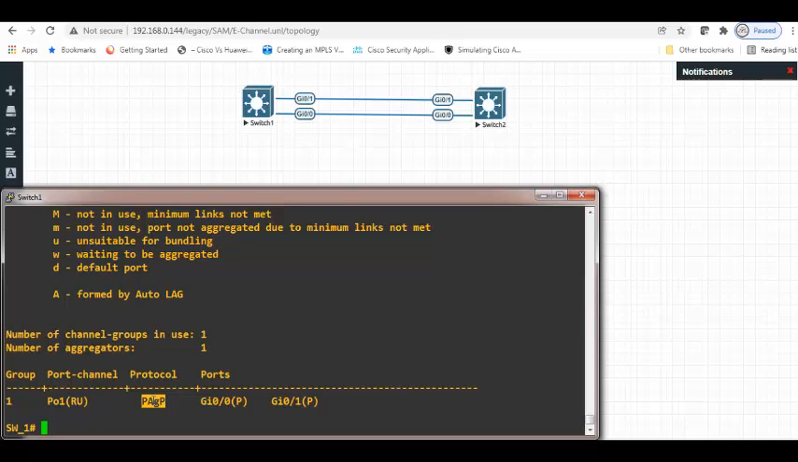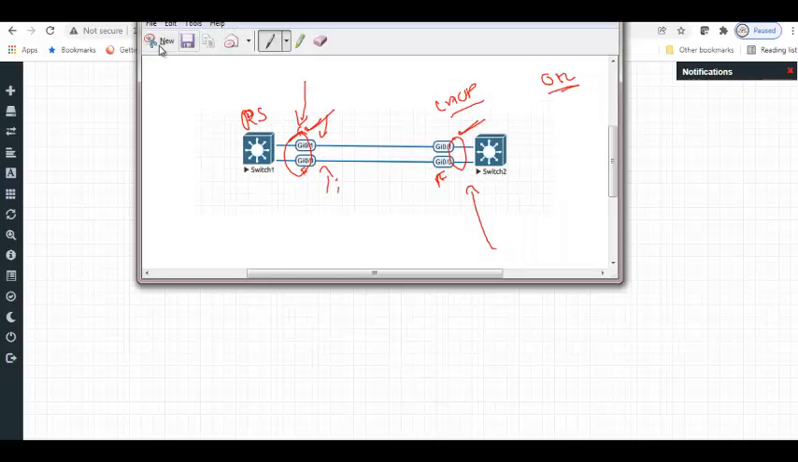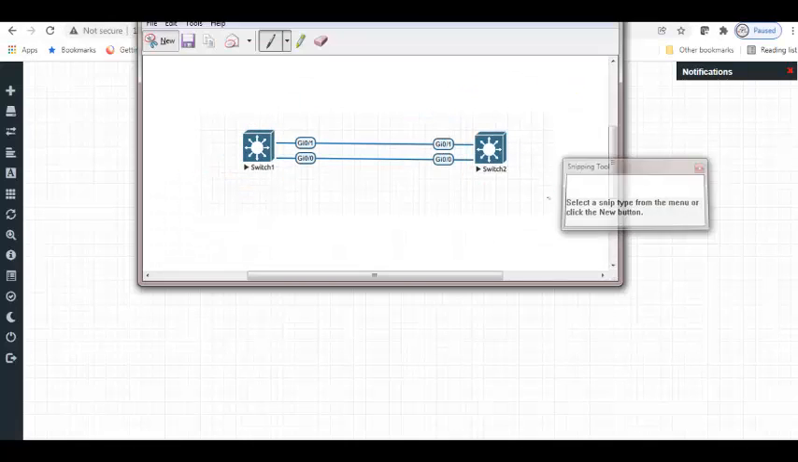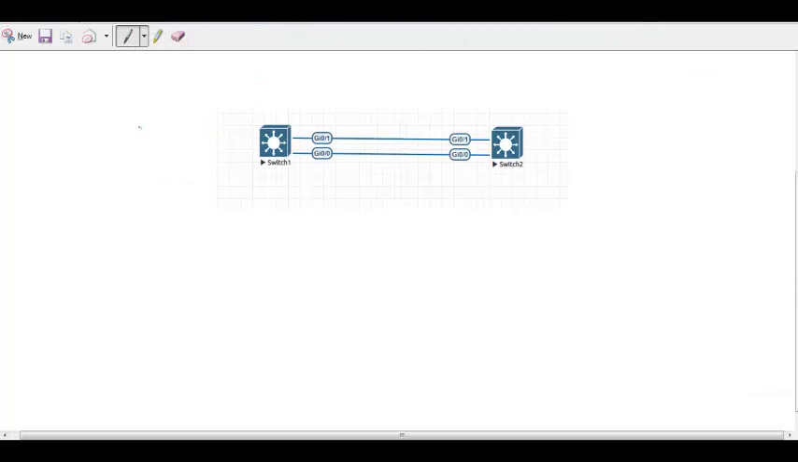Okay, what is next that we want to see here? We would like to see the load balancing. See, we have two links, right? How will the load balancing happen? Let me explain that. We have these two links in the bundle now. It's not two separate links.